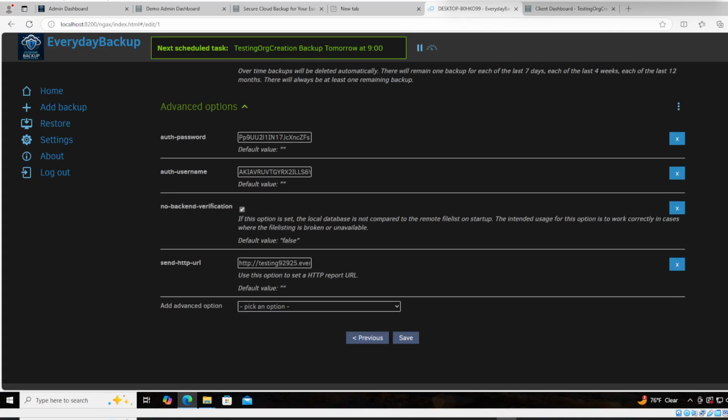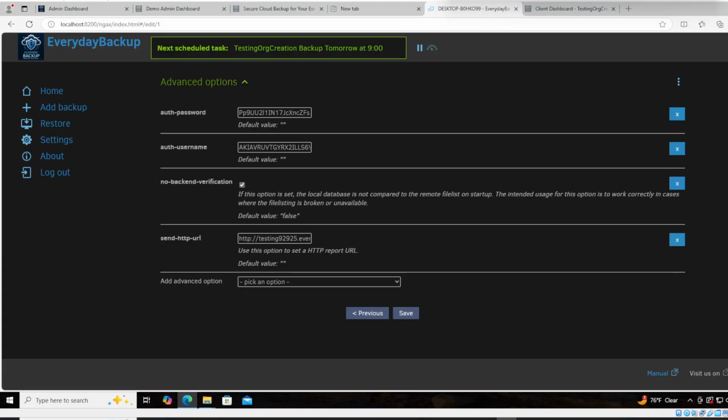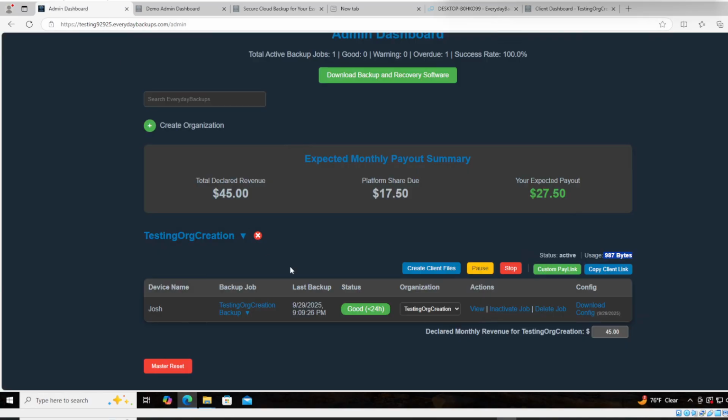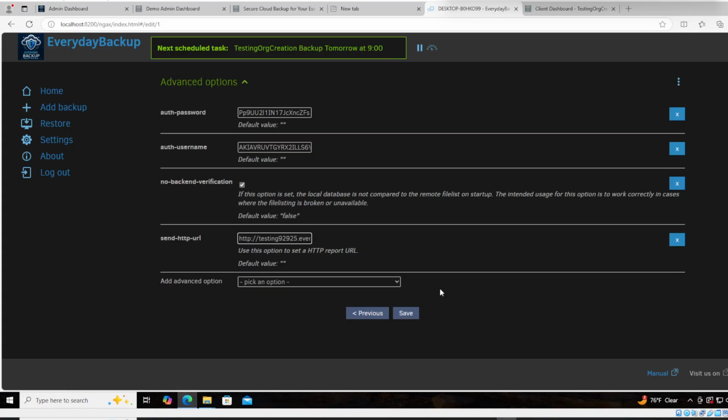And these are your auth password and username. You must leave these right here, and you use these in any other backup you may want to create. This no backend verification is important because of the way that we are storing these encrypted files. There is no way for this to ever verify, so we do not want this, so please leave this checked. This send HTTP URL is your business name .everydaybackups.com, and this is what sends to your dashboard here. So it is reporting to backup. So you want to make sure that you leave that the same too.